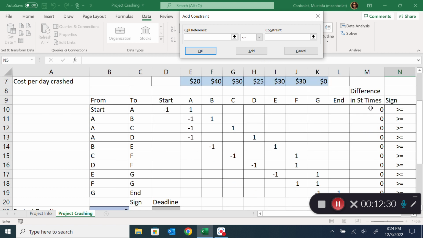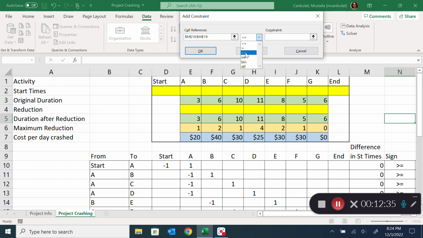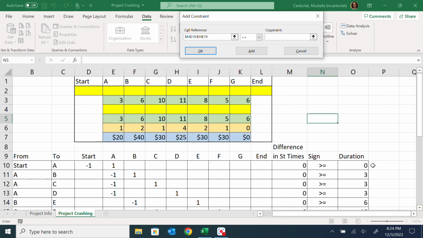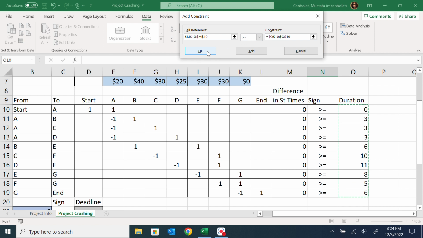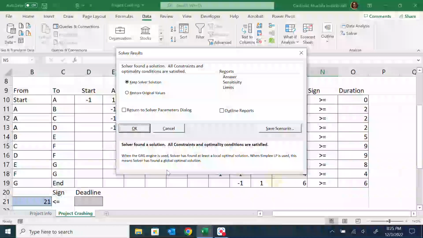I also want to look at here, and I want this difference in start times to be at least as large as the project duration of that early activity. So then I click OK, and then I am all set. What I need to do is just run my model. What I'm trying to do is minimize what? I'm trying to minimize my project duration.